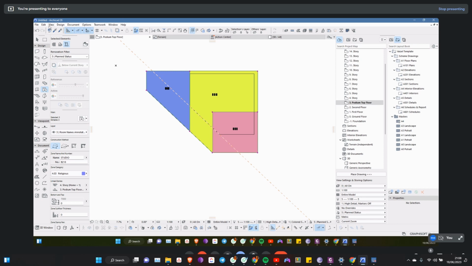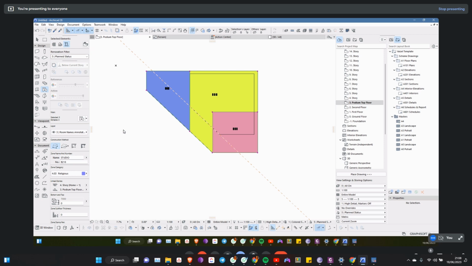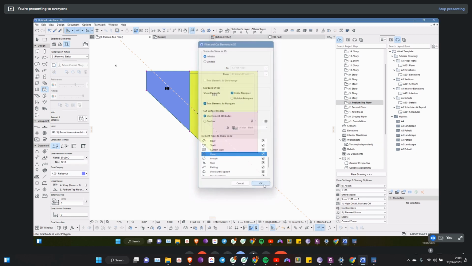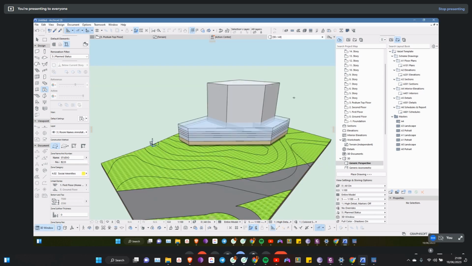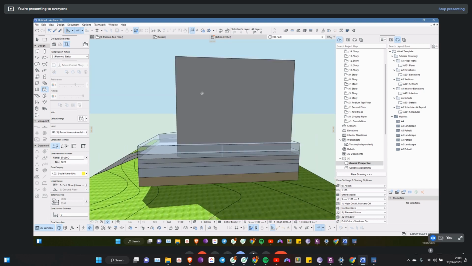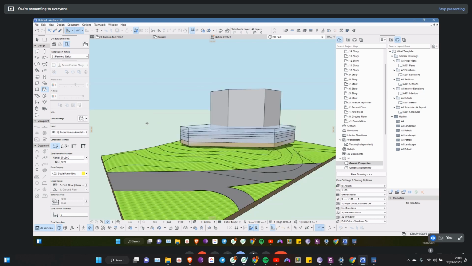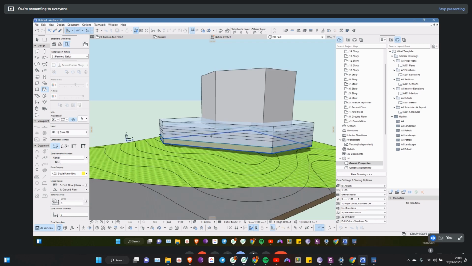So view, elements in 3D view, trim. Yes, so let's show our zones. Yes. So right now, these zones are overlapping, kind of overlapping. So that's the commercial zone.